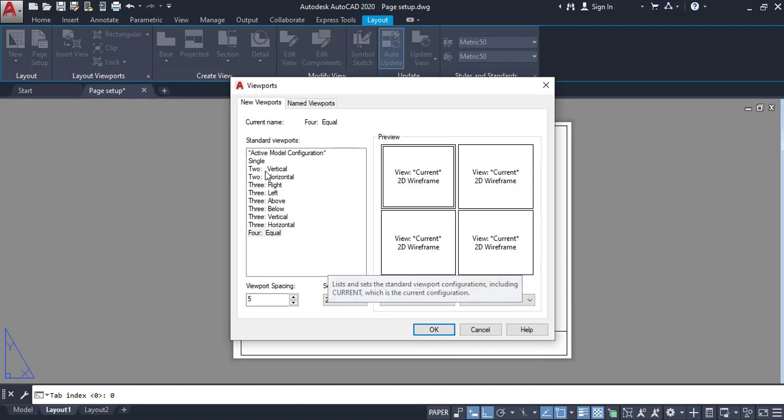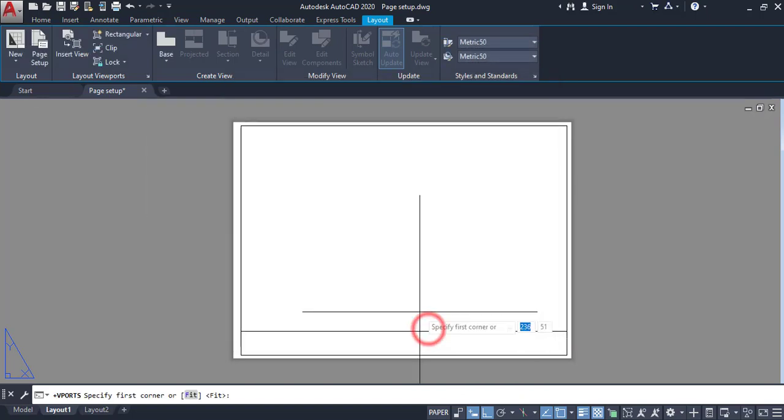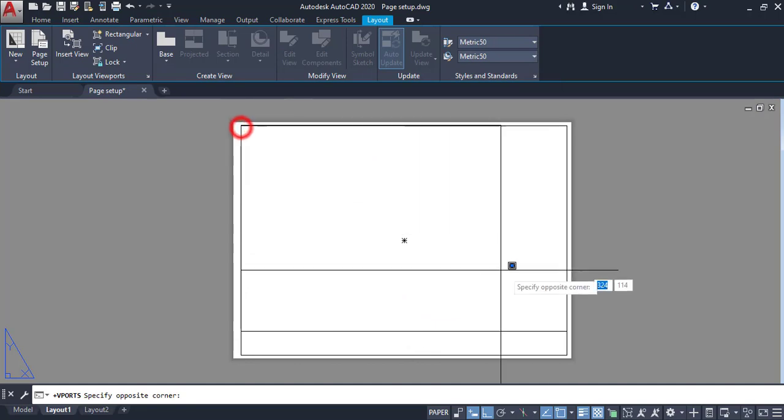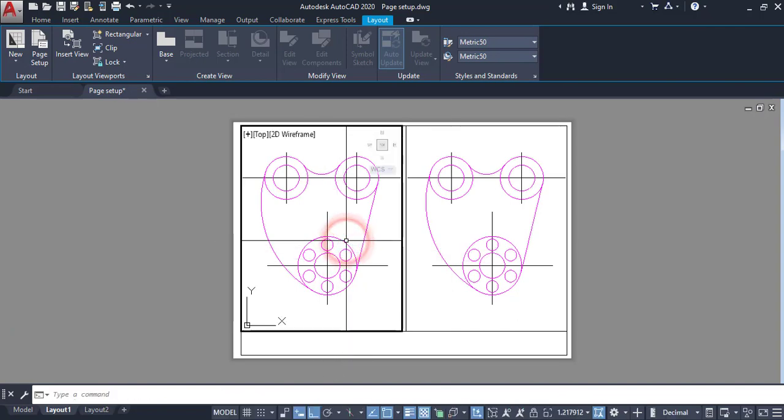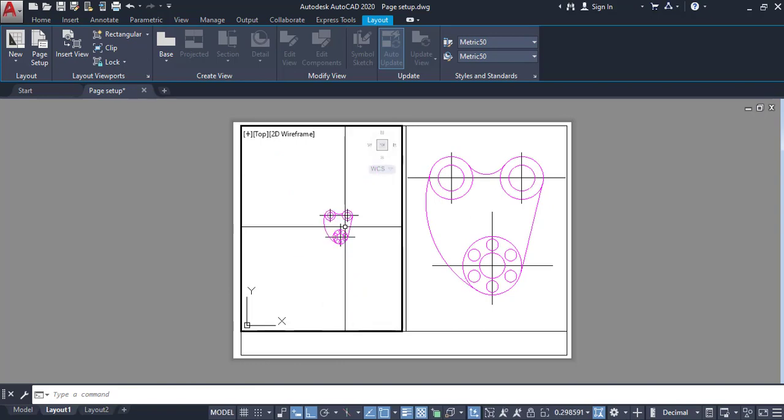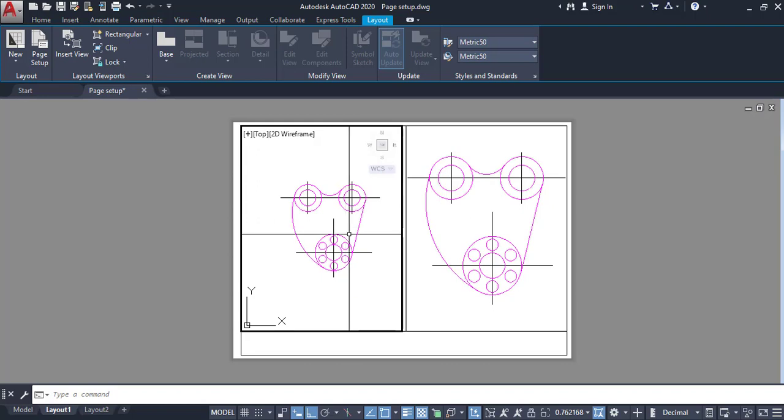And 2D setup, current view, and visual style is 2D wireframe. I am going to insert 2 vertical, click OK, click first point and second point. We have 2 objects with a space of 5 in between. Here automatically my workspace is placed in layout space. You can edit from here, you can double click it here. If you double click, you can zoom it again. If you don't want to zoom the object, you can lock it with this lock button.